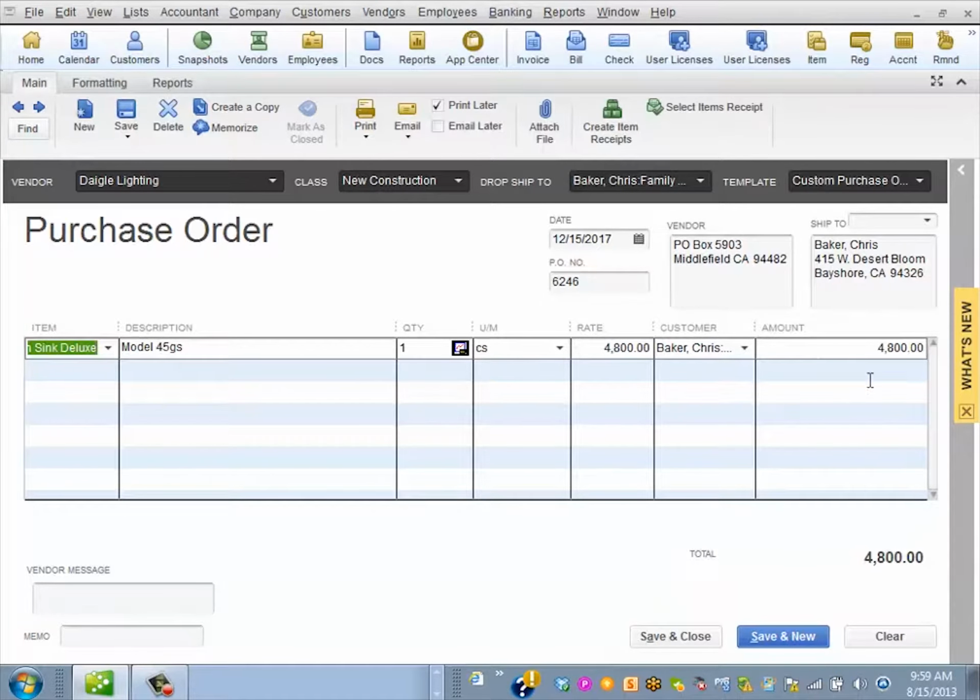So that's the purchase I'm making. I can put in a message here. I can put in a memo. And once I'm done, I would just save and close it. Everyone following me so far?